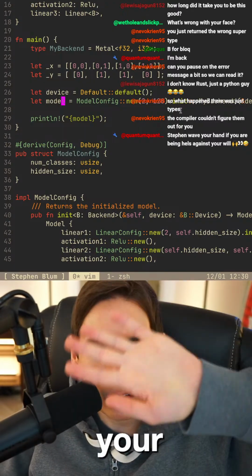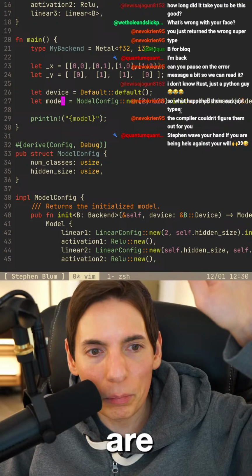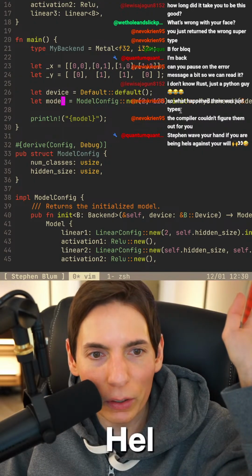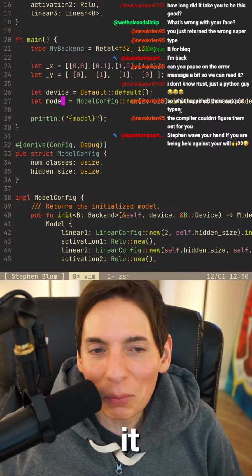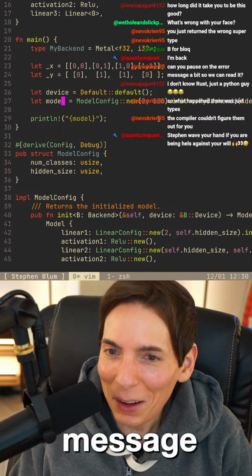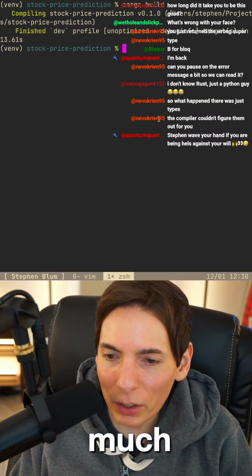Stephen, wave your hand if you are being held against your will. Oh, too late. Sorry, not waving my hand now. I waved it before I read the rest of your message. It was a little too much. A bit too much.